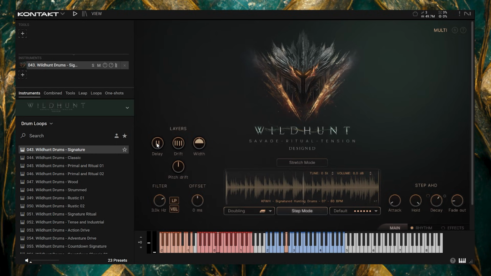Now you can add some delay. You can drift. Adjust the width. And then pitch drift. So you can vary the playback, make it more human, make it a bit more tense and disjointed there as well. So on the right hand side though, this is how the sample is played back.